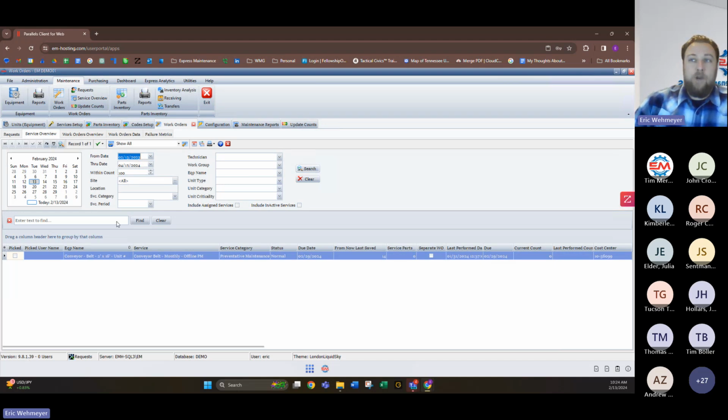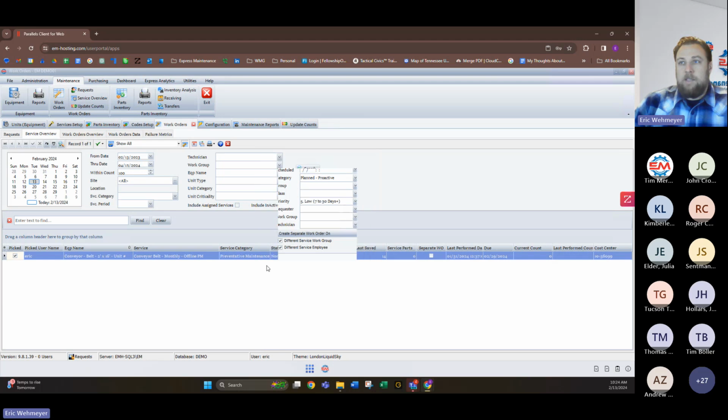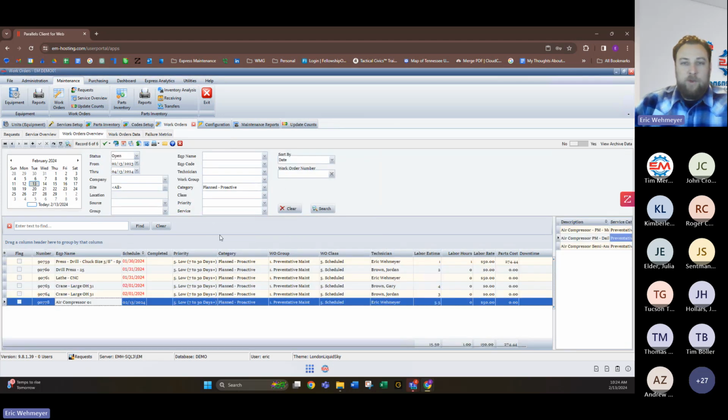9.7 or later, you have the ability to automate your PMs, any scheduled service, to skip this screen altogether. And instead of it showing up here as a service that you then have to pick and convert to a work order like this, it will just automatically show up on your work order overview. And that's my preference. So you'll have PMs that will show up on this work order overview as needs reviewed, and then you can finish out the planning and scheduling there. So there's a couple different ways that you can do that.